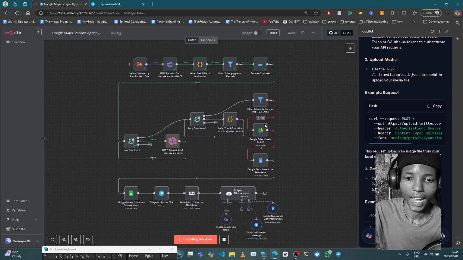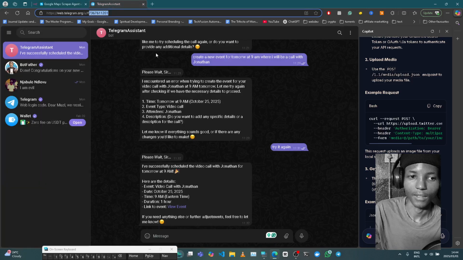And then here it'll create a Google Drive folder that we'll use to store the new documents. And then here it'll effectively create all the documents that we'll use to store the new information that we want to store. And then it'll store all this information that it categorized over here in a Google Sheet that we can then reference later on in another workflow to send emails to leads. And then it'll get a chat to this Telegram assistant that I set up.